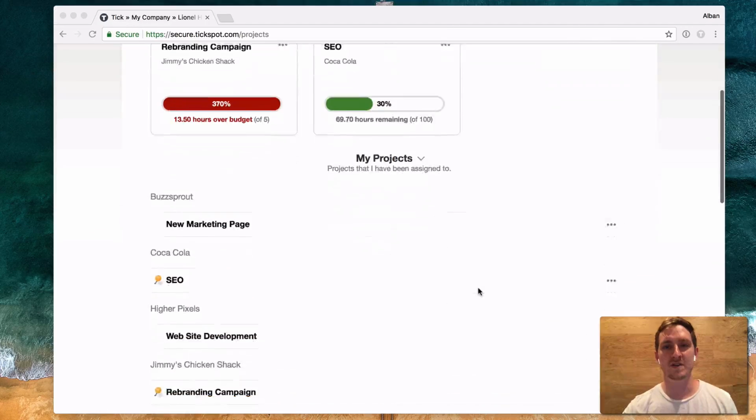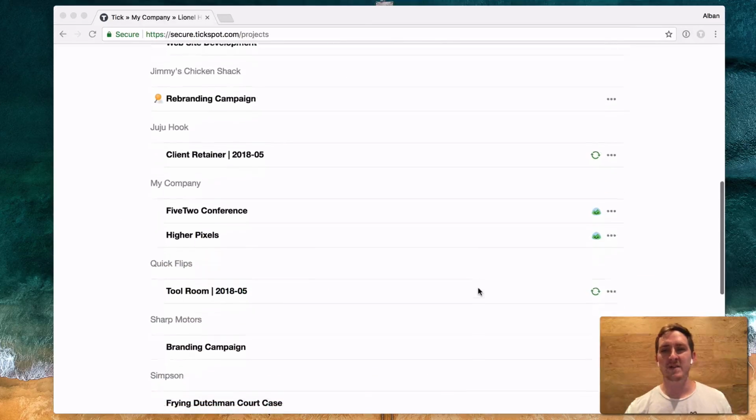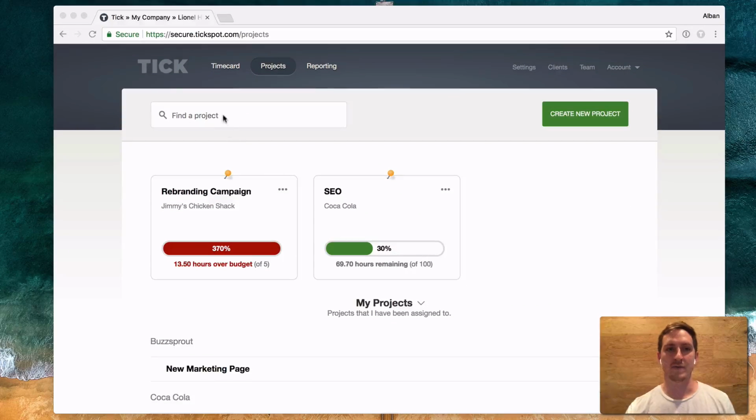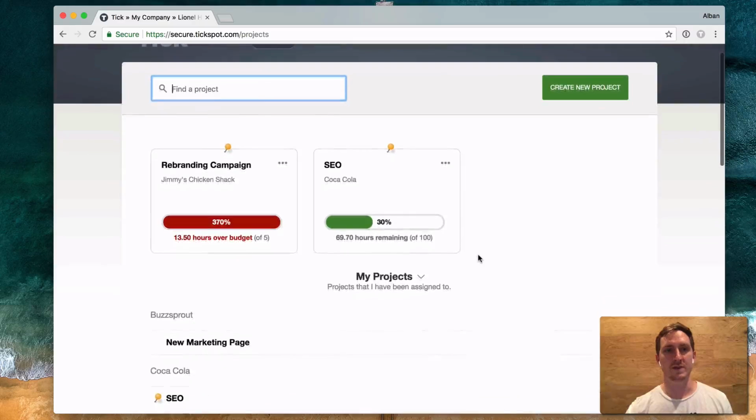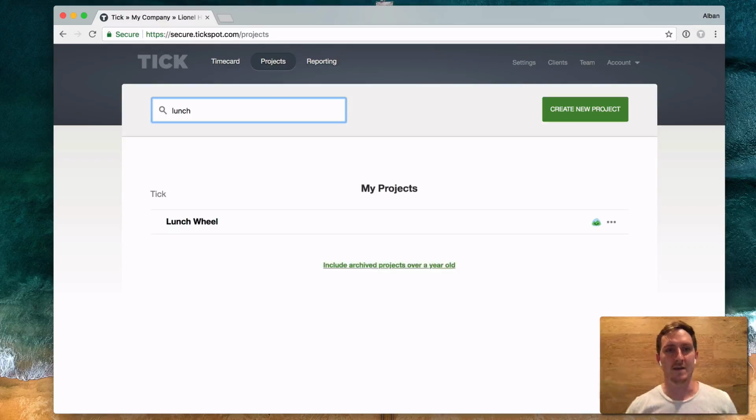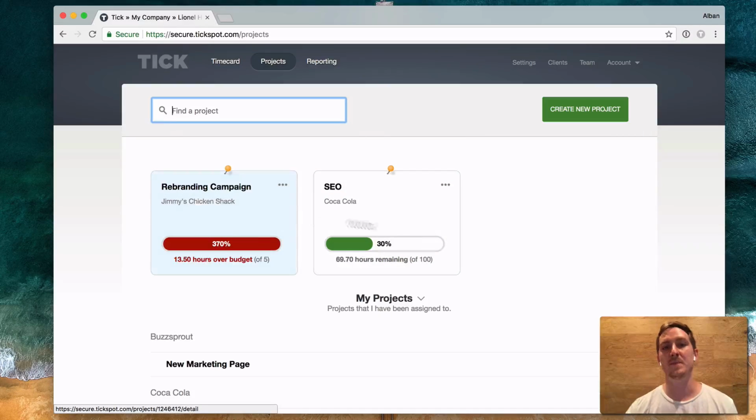All right, so we'll start off on this page. You can scroll down, see all the active projects we have at any given time. Up here, we just have a search bar. So as your company gets larger, you can just search. Right here, we've got a project called the lunch wheel. And pull that up. And at the very top, we've got these pinned projects.